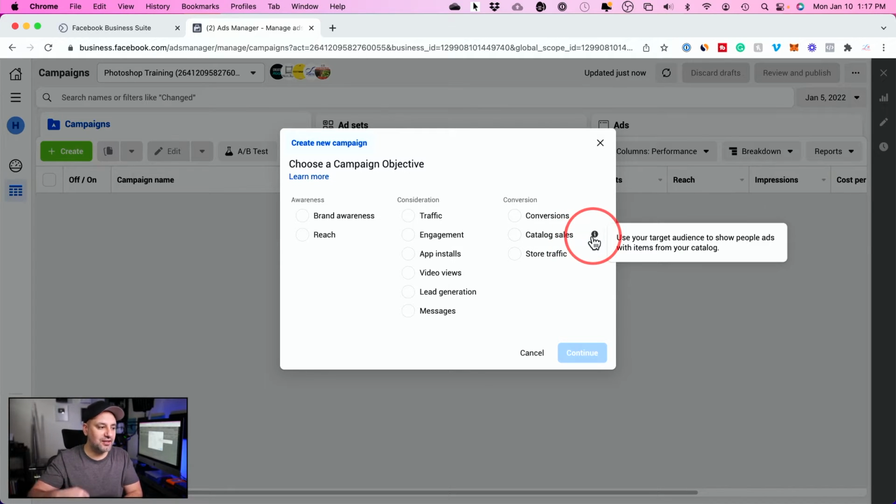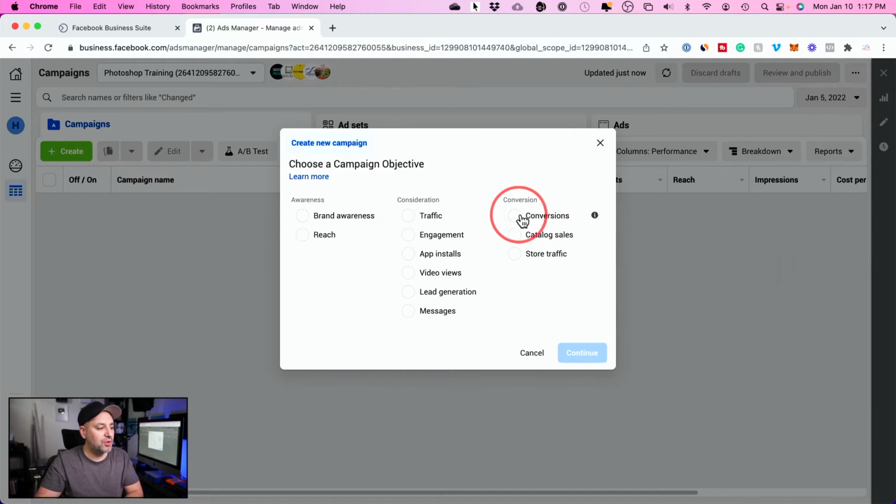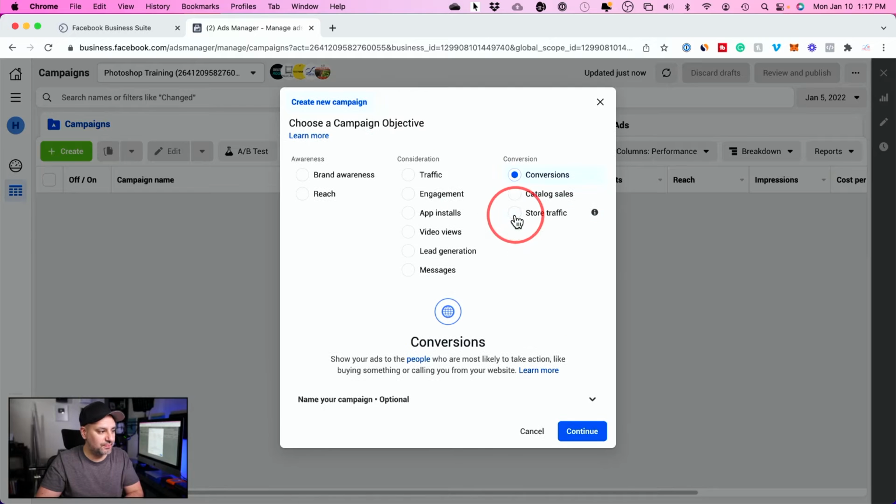Catalog sales, again, this is a conversion for sales from a catalog. So if you're selling things that are from a Shopify store, this is one way. And store traffic, this is related to if you want people to go to a physical store, you could try to convert for that. But in most cases, I will choose conversion. In some cases, I will choose traffic if I'm just trying to get people to go to my website. But I'll show you conversion for this video.